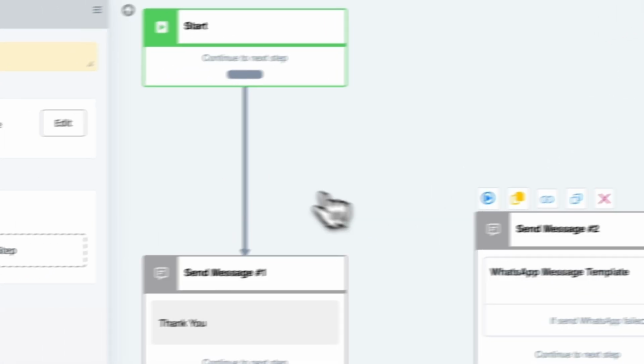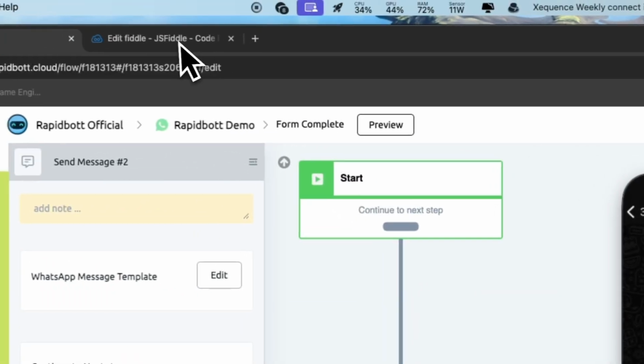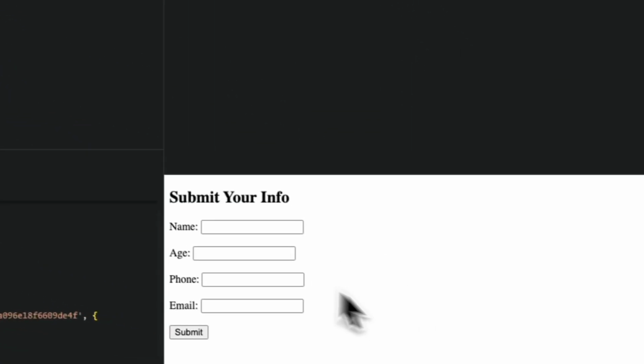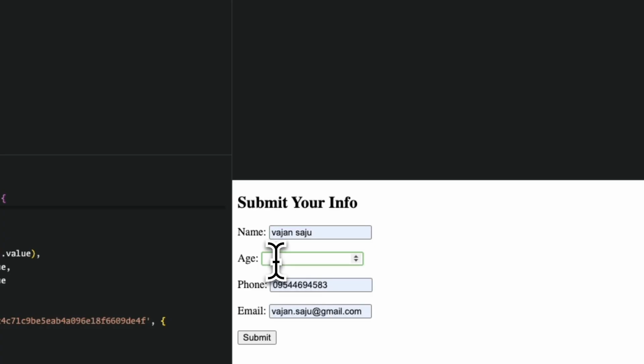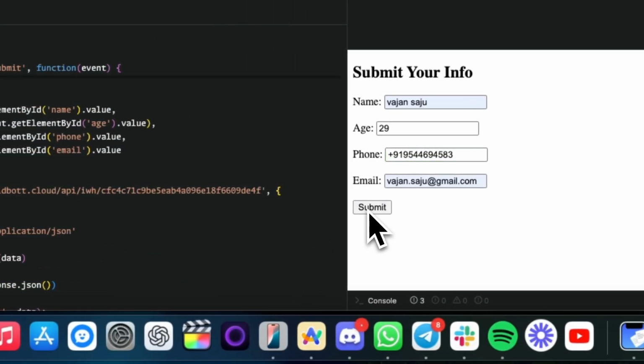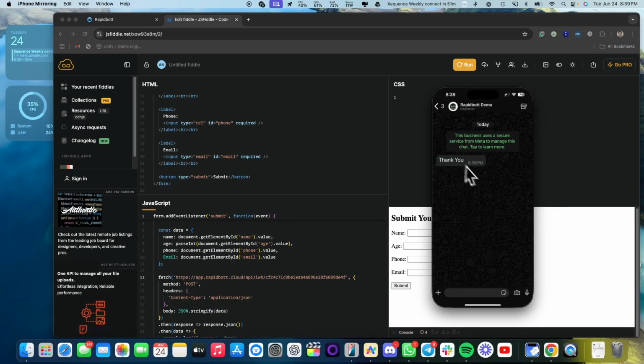We're going to publish this. Now let's do a testing. I have the WhatsApp open here, you can see. Now let's head back to our form. Let's fill it up again, all this info. Let's go with 29. Let's add the country code also, and let's submit this form. Click OK. You can see on WhatsApp I got the thank you message.